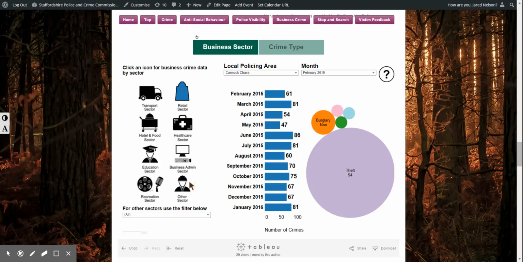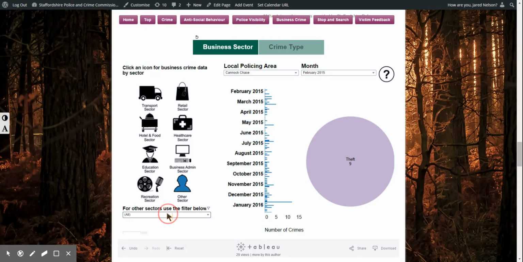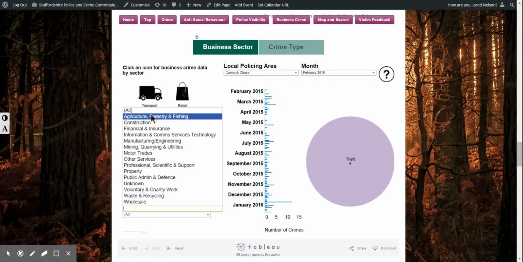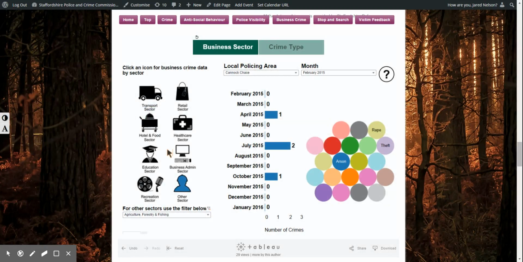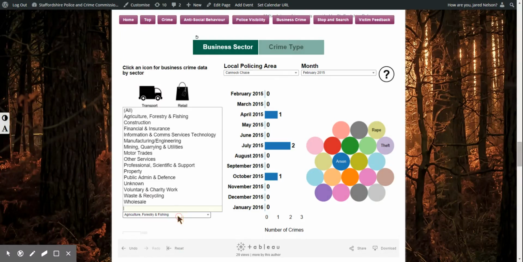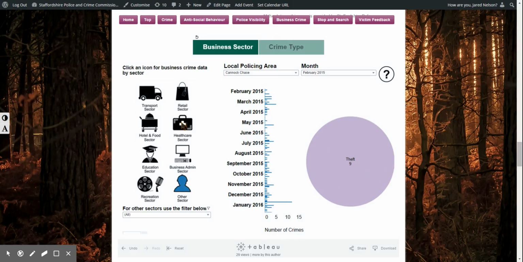If you would like to select one of the other sectors in the drop-down box, left-click Other Sector, left-click the drop-down box, and select the option you would like to display. If you would like to go back, you can either click the Reset button at the bottom of the dashboard, or left click, select all, and then select a different sector to display.